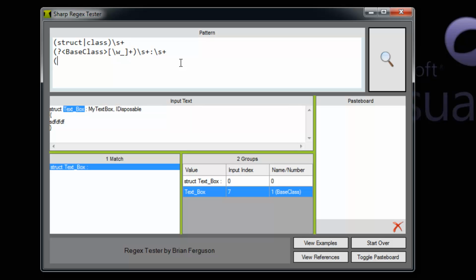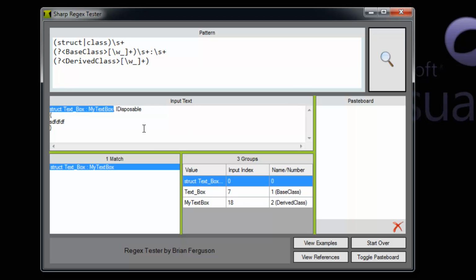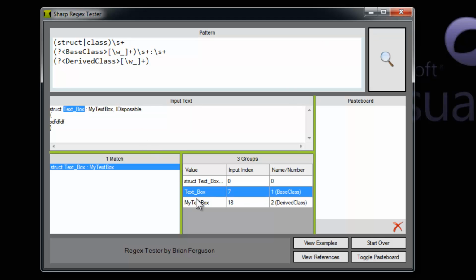Okay, let's define our derived class. It's going to use the same character group we used before, and that's it. I'm going to hit search. Now we have our derived class and our base class in a group.